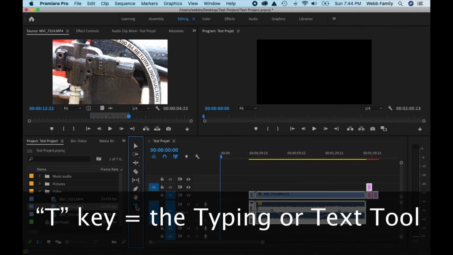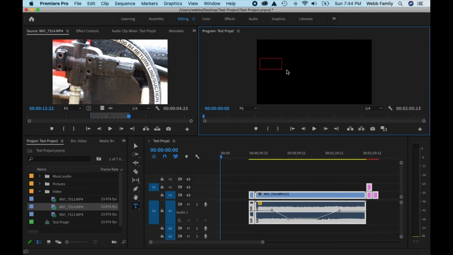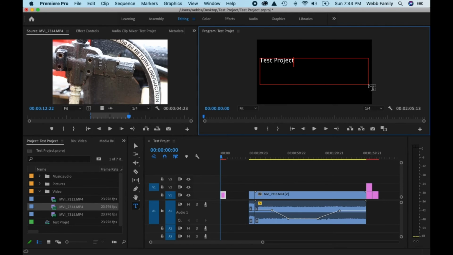text is the first thing that comes to mind. It's the typing tool. And you can click on that T, and then up in the top right-hand corner, it's a black screen. If you click and drag an area on your screen, and I tend to do it so that it fills up the middle area of the screen, and let go, it turns into a text box. Now, for me, it doesn't show anything right now, but I let go and I know it's there. So I'm just going to start typing test project.